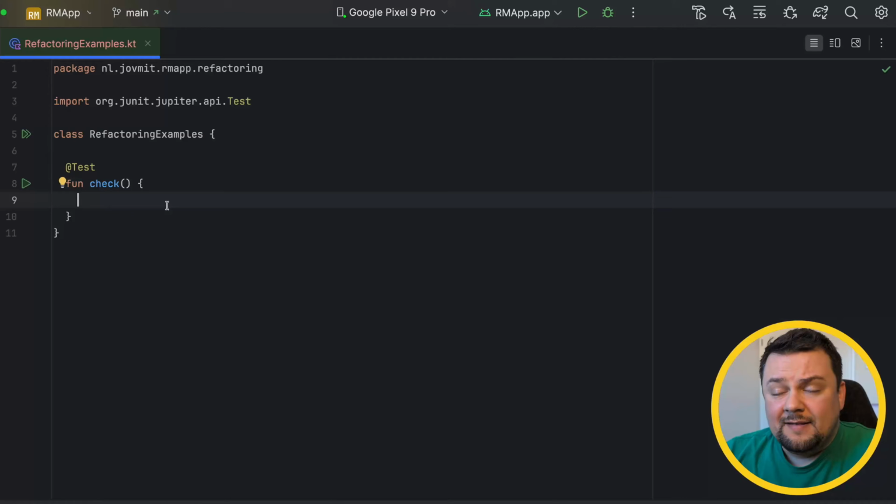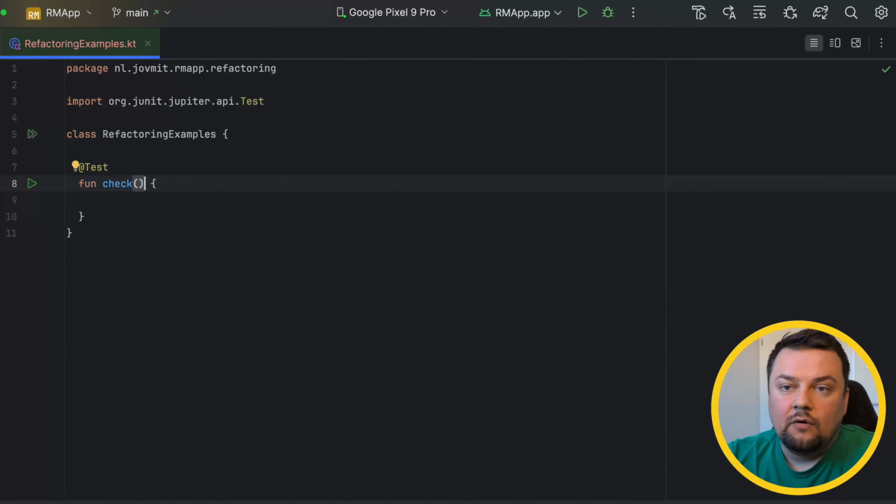Let's go. The first tip I'm going to talk about is whenever you want to run some code, instead of creating new files and creating main functions, you can always add a new test somewhere, and then you can use that test as a runnable to run particular code you want to try out. On top of that, keep in mind you can always use the run test function if you need to make calls to suspending functions as well.